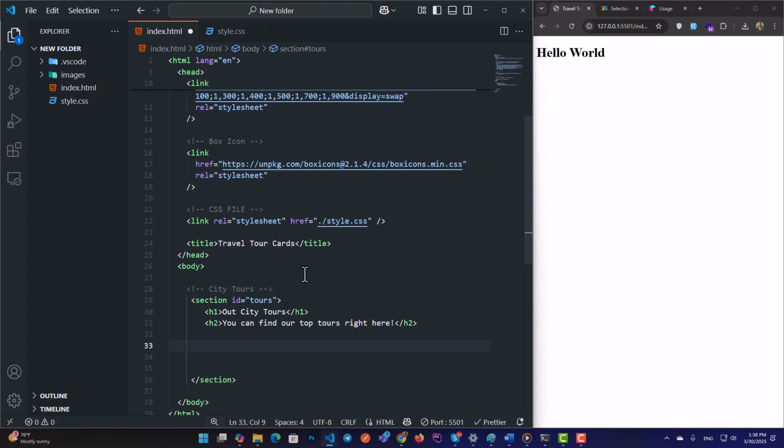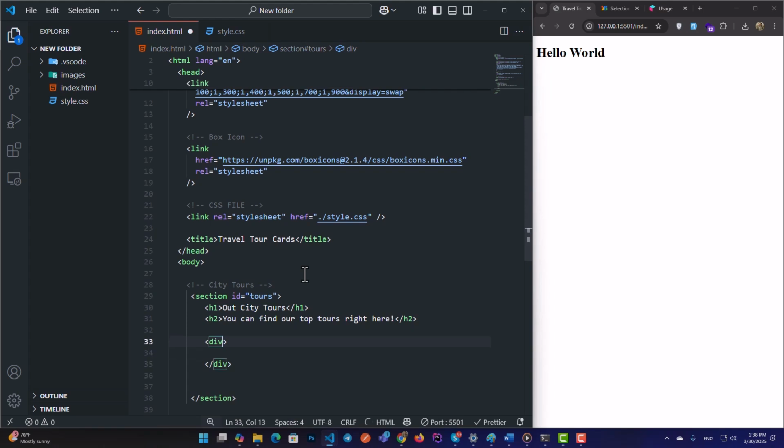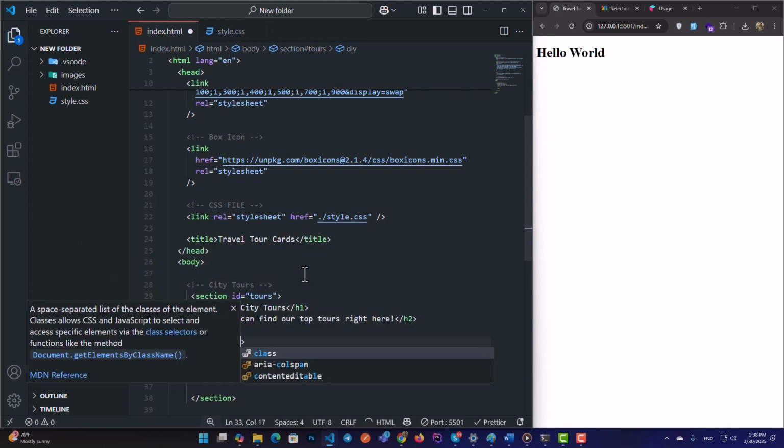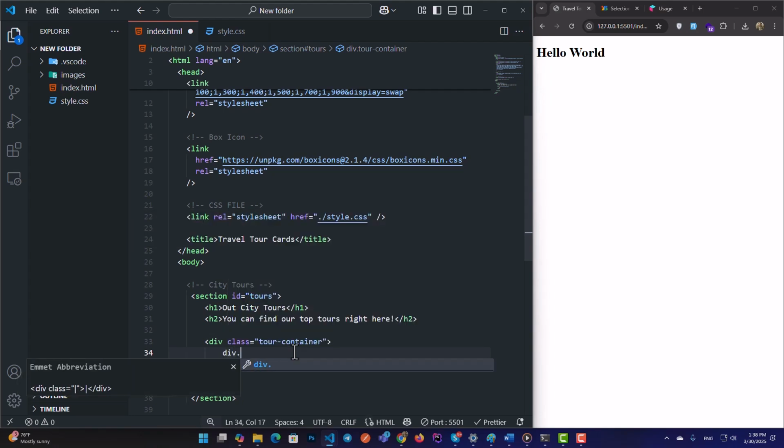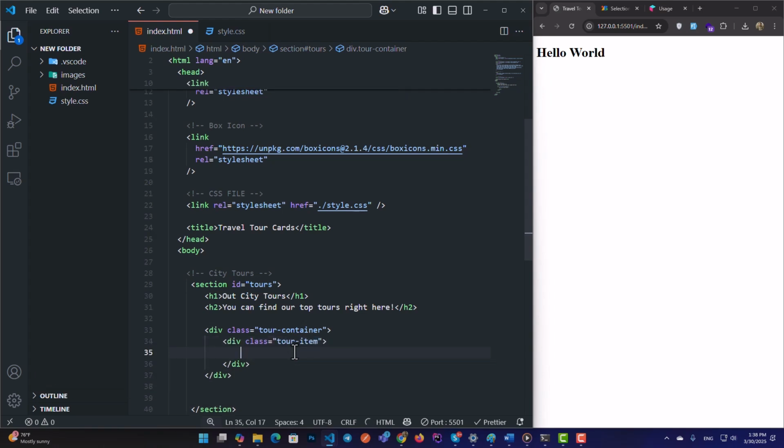And under these titles I'm going to create a div. This div should have the class of tour container. So this is actually the element in which we put all of our tours. I'm going to create another div with class of tour item.